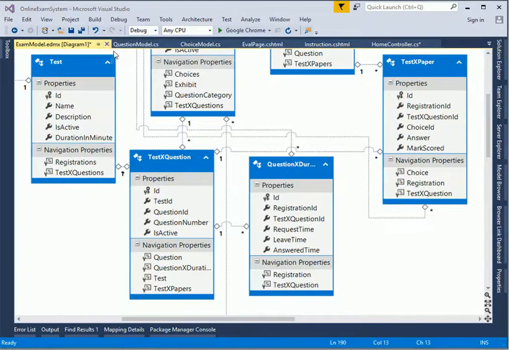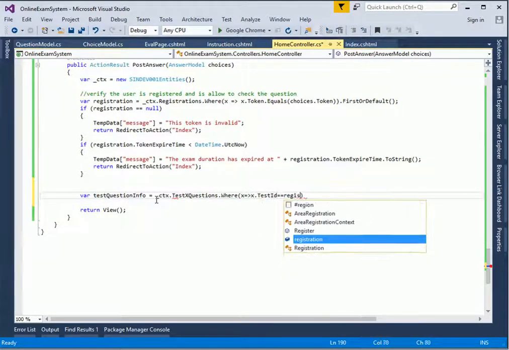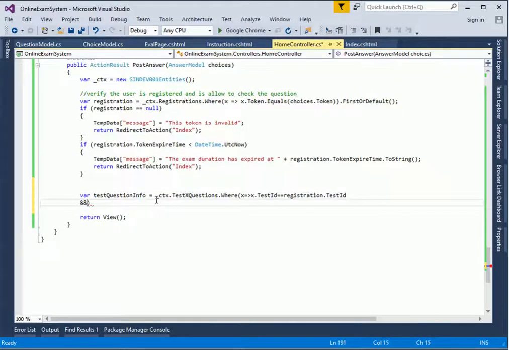So let's go. I don't want to save anything. So let's say variable test question info is equal from the context of test x questions dot where x dot test ID will be equal to the registration dot test ID, and x dot the question number equal to choices dot question ID.